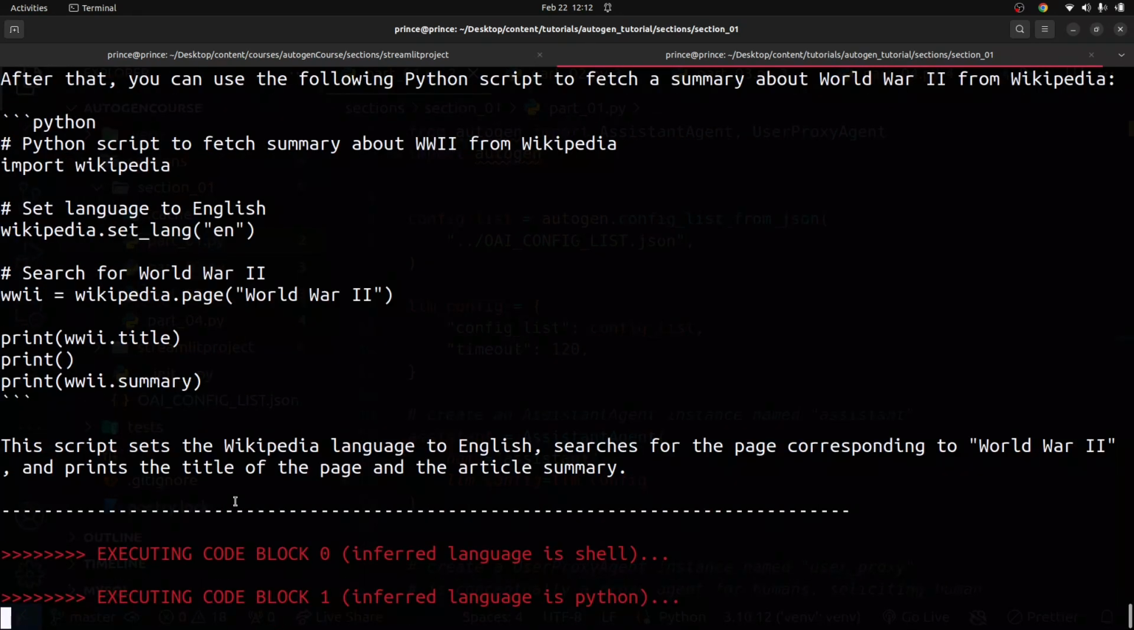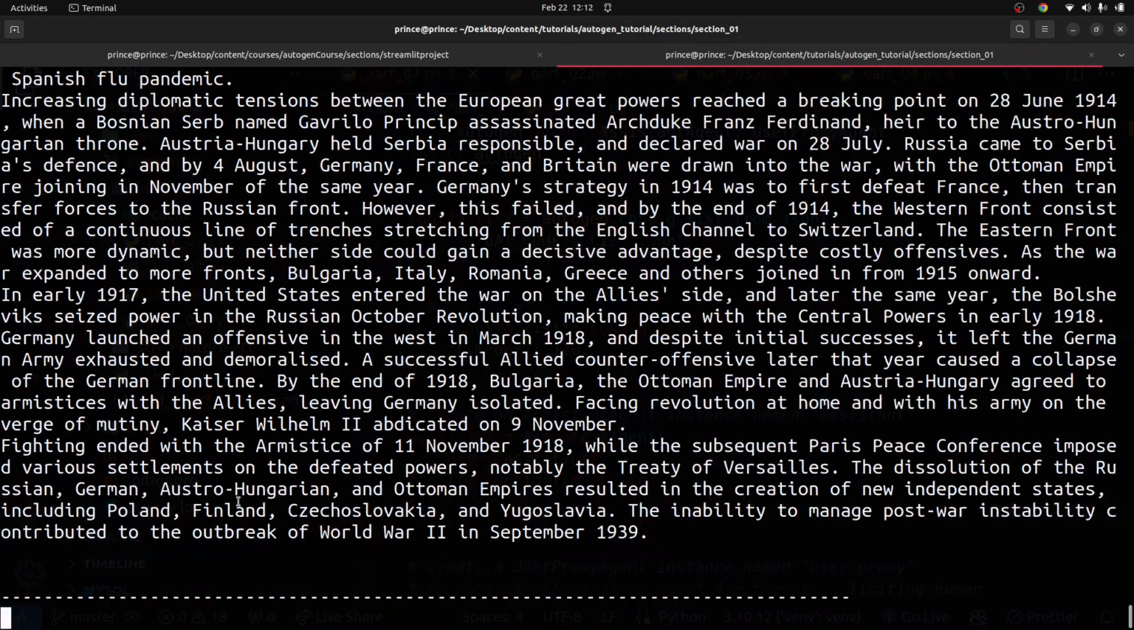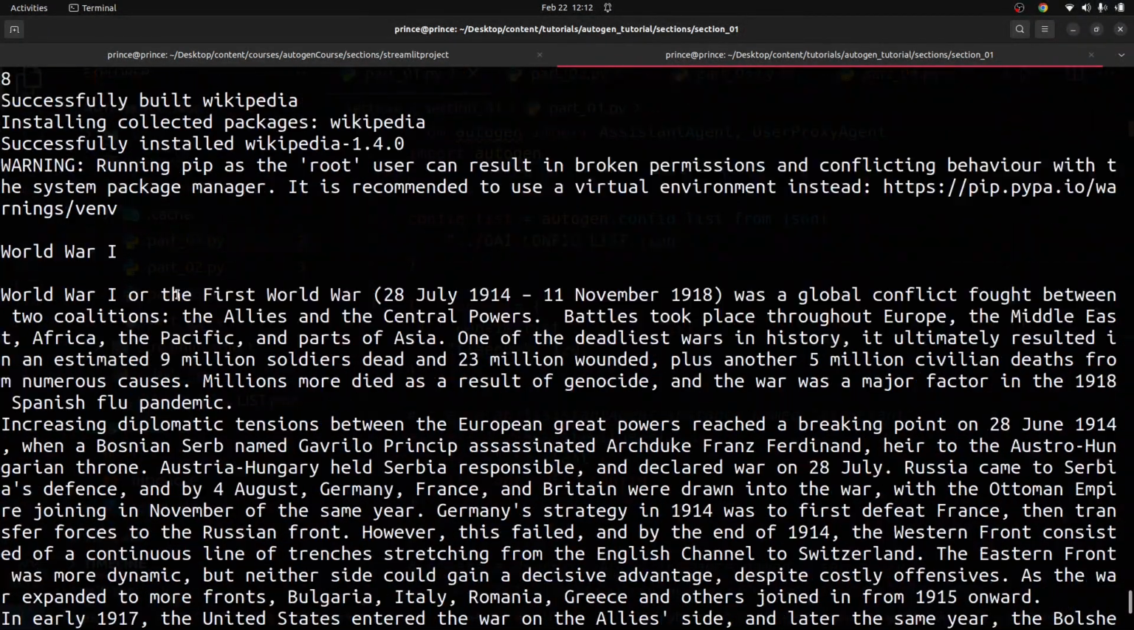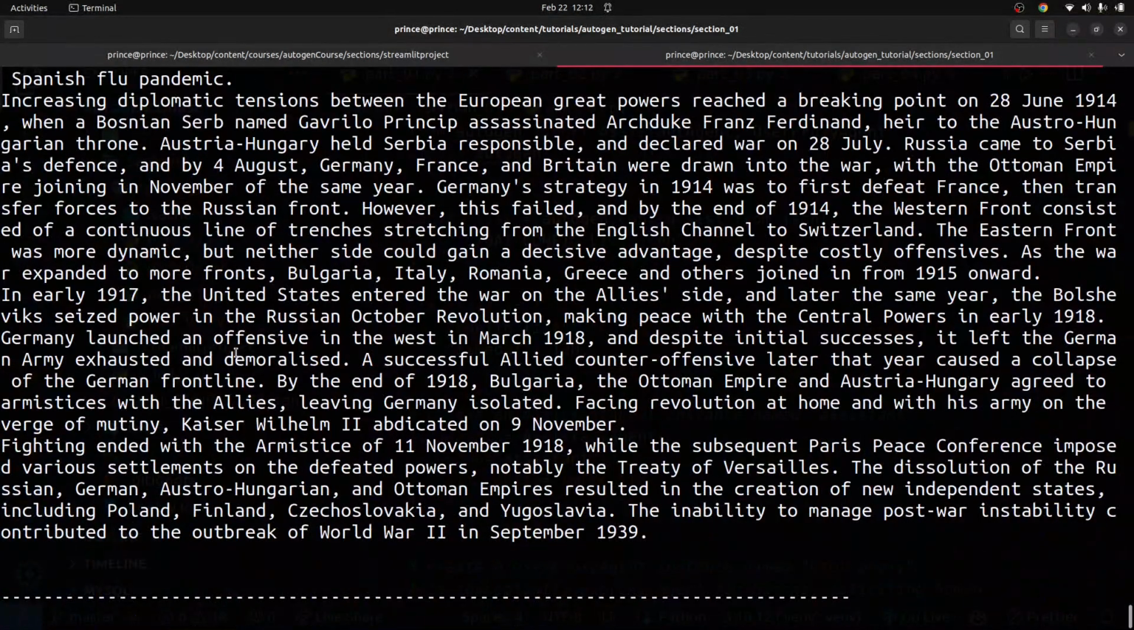Okay, so now the user proxy is going to execute the code, and if there's any error, it's going to go ahead and tell the assistant, hey, this code is not working, and the assistant will do modifications to the code until the code works. So in this case, you can see the code works successfully, and we are getting information about World War II.